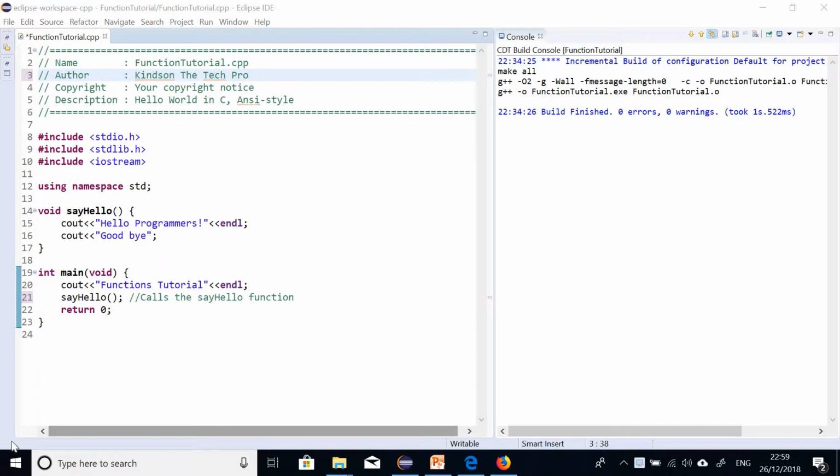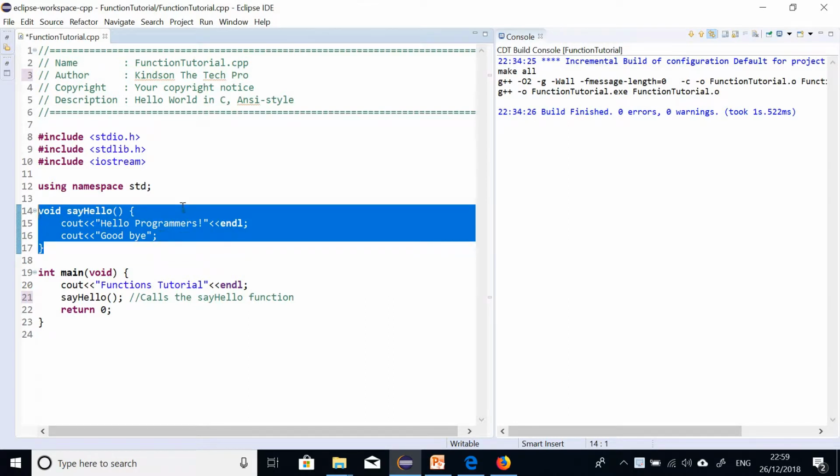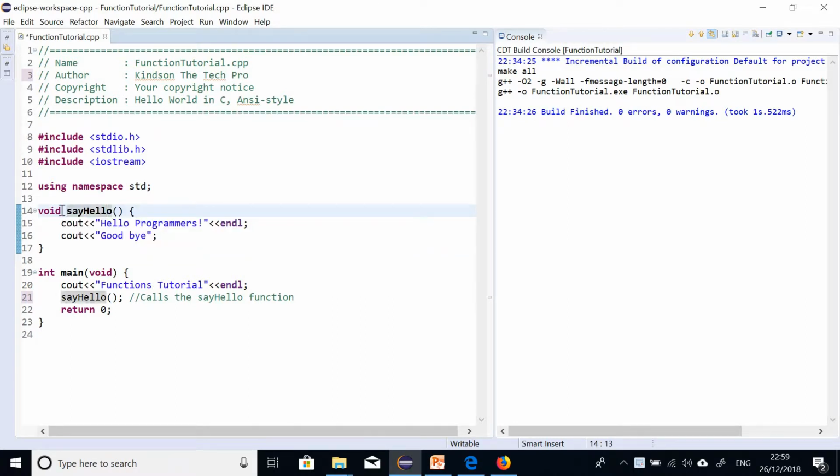Alright, this is the second part of our tutorial on functions in C++, and this is actually where we stopped from the previous tutorial, and we actually wrote this function. The function we wrote is named sayHello, and the return type is void, meaning that after this function executes, we don't expect it to return anything.